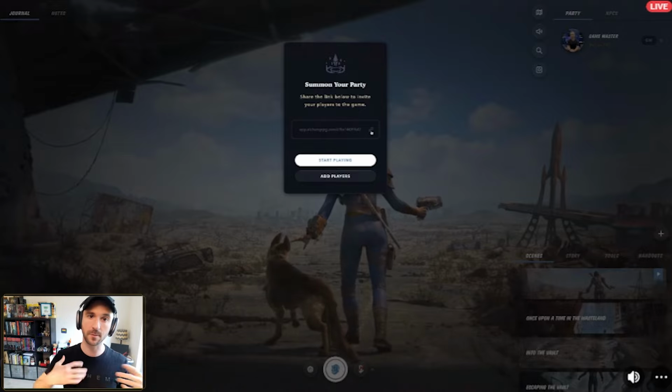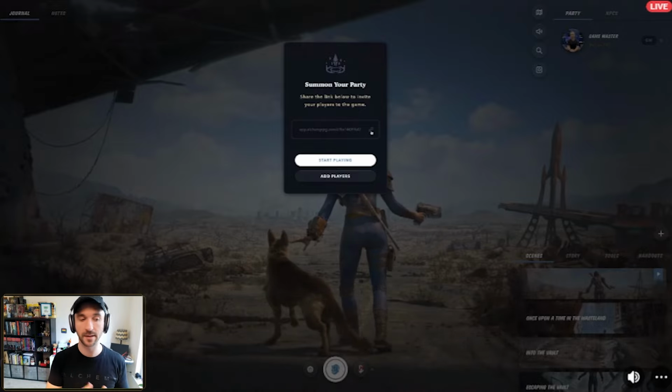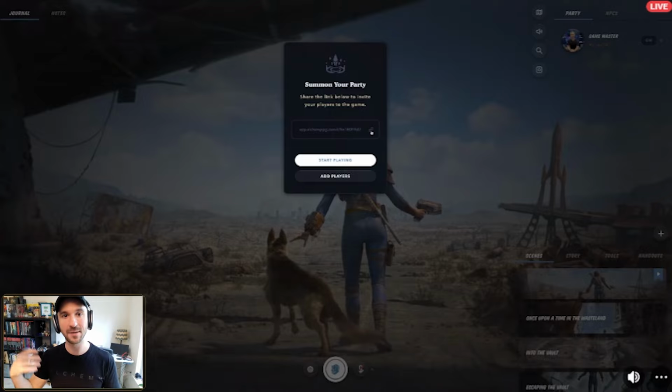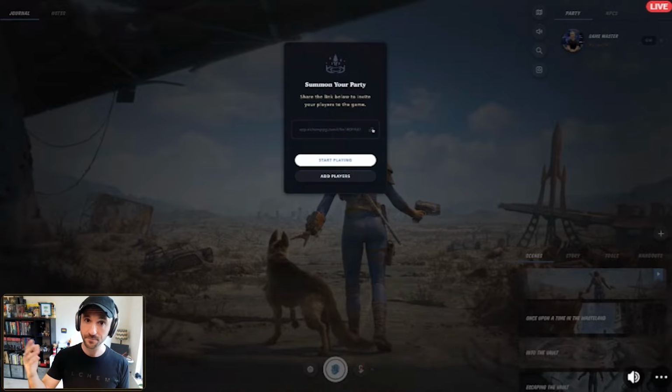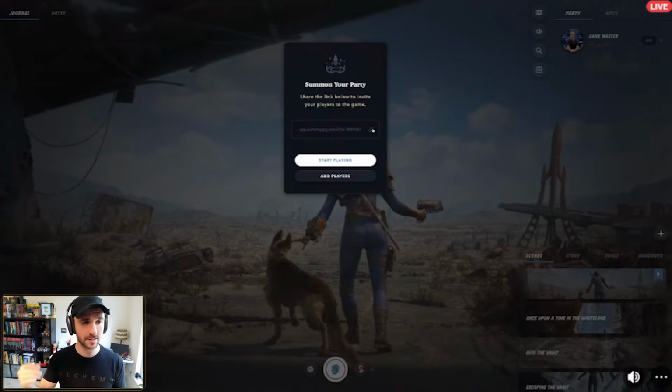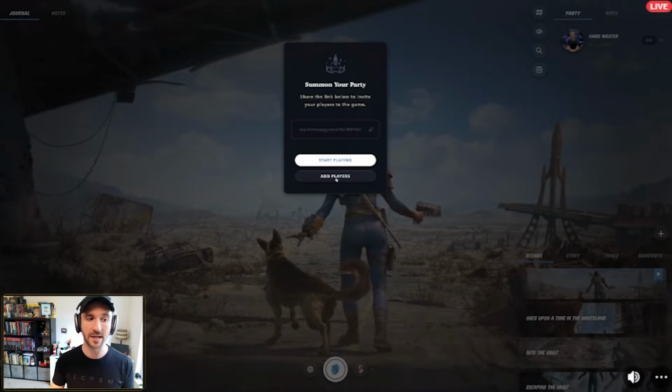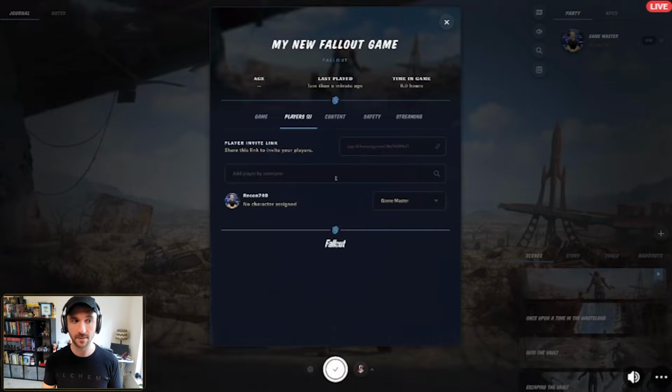What you can do is, if your party's in a group chat or something like that, you can distribute this link to them. And then when they click on it, if they're logged into Alchemy, their account's automatically going to join into this game. If you don't want to distribute an open link to your game, you can add players manually by clicking the add players button right here, which will bring you to this screen where you can manage who's in the game.